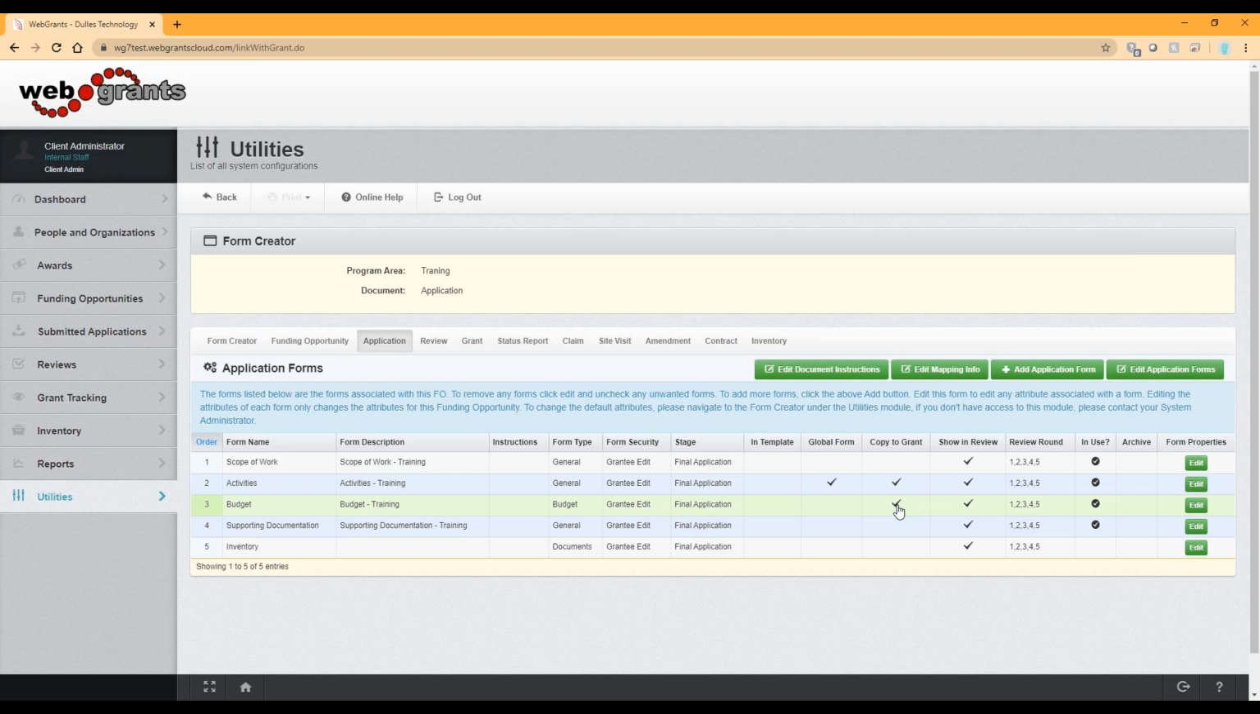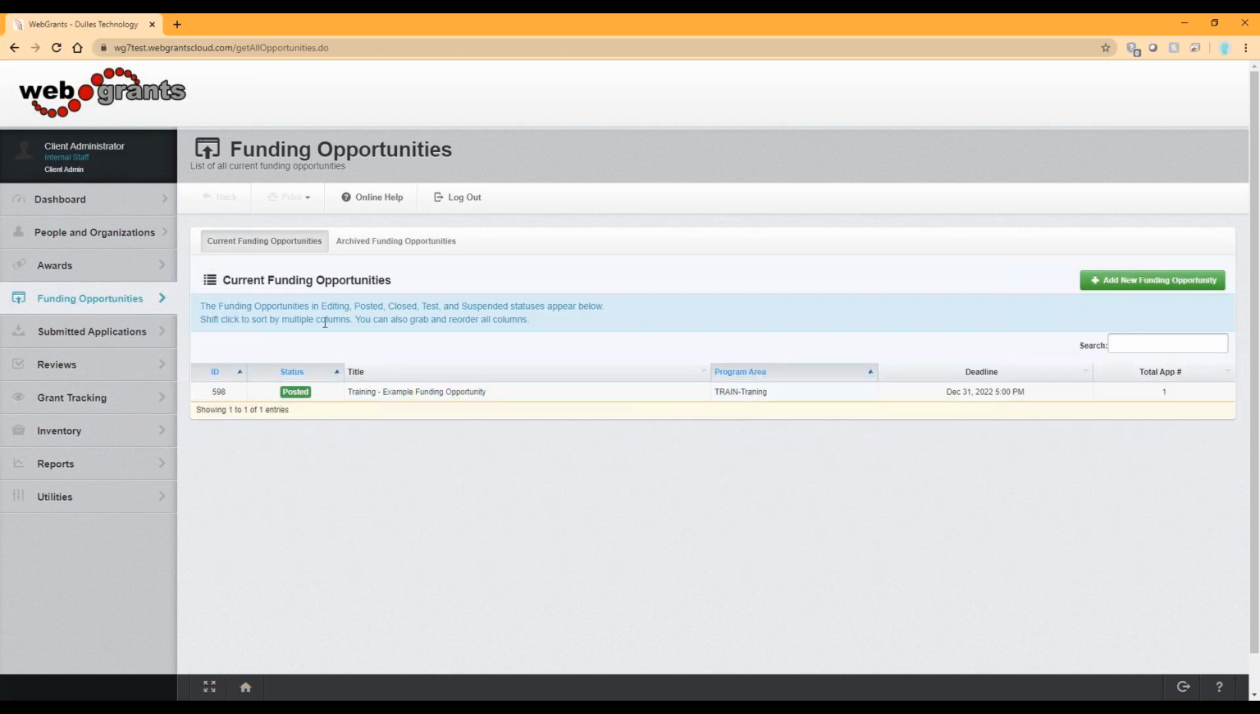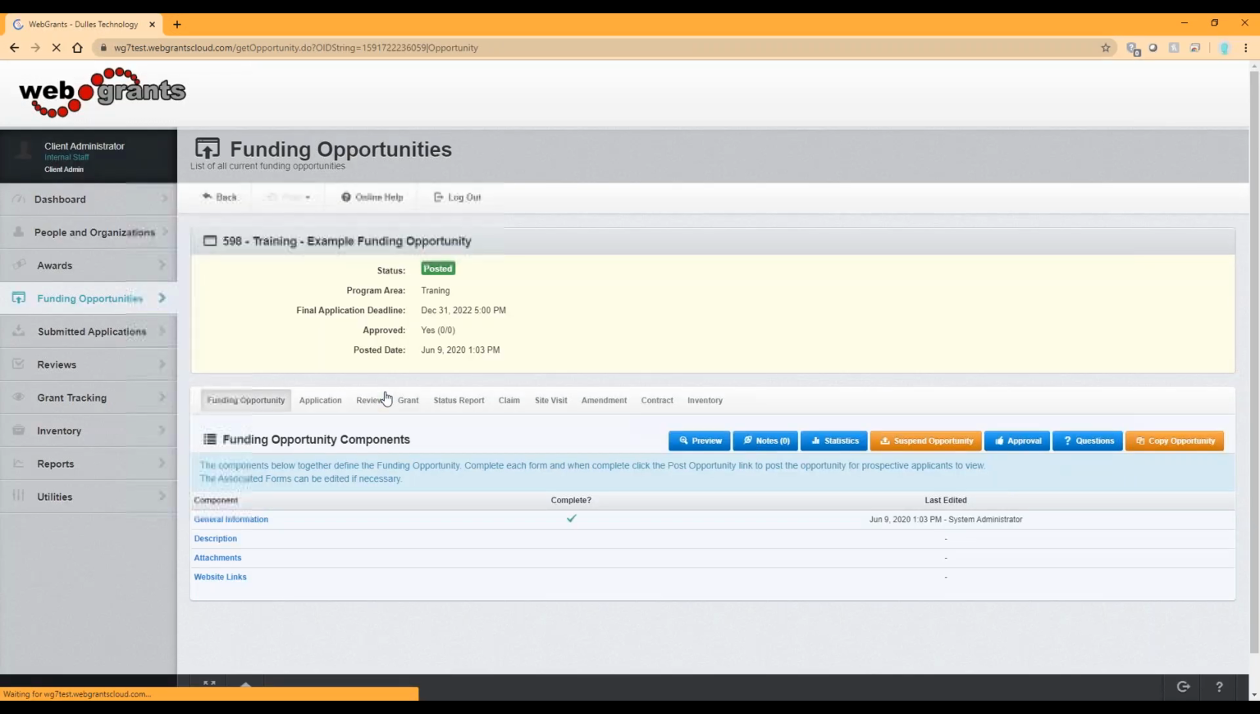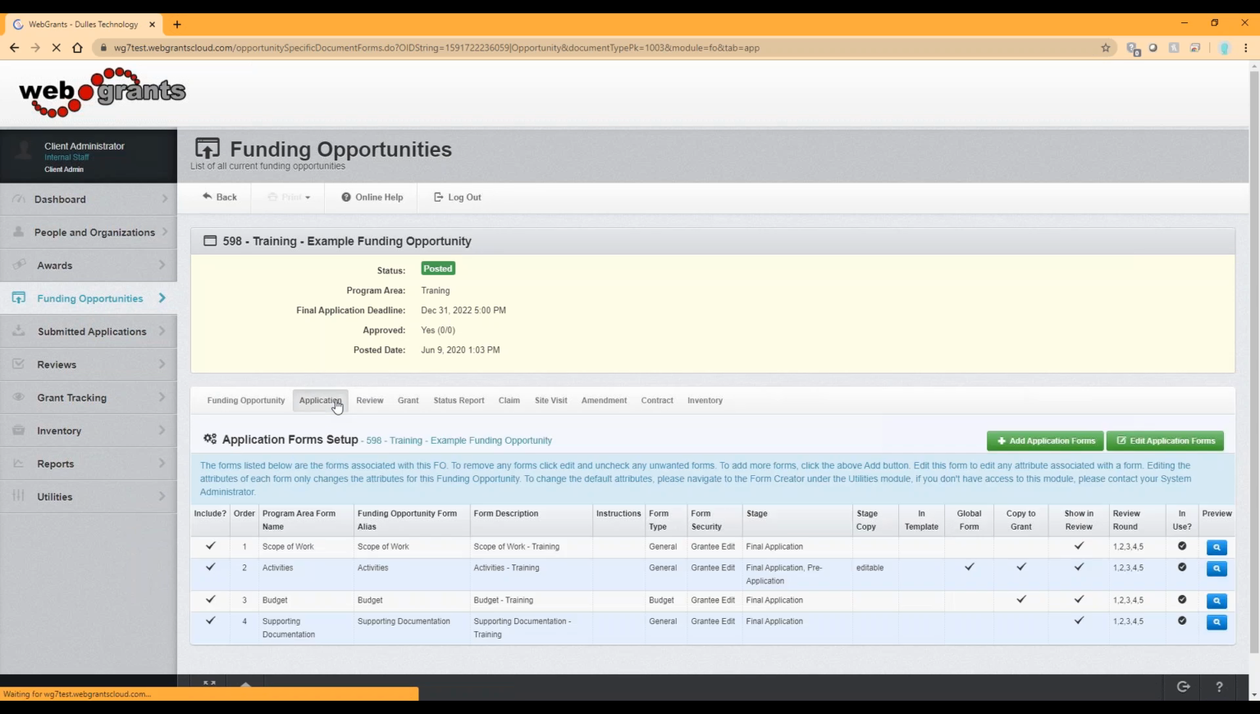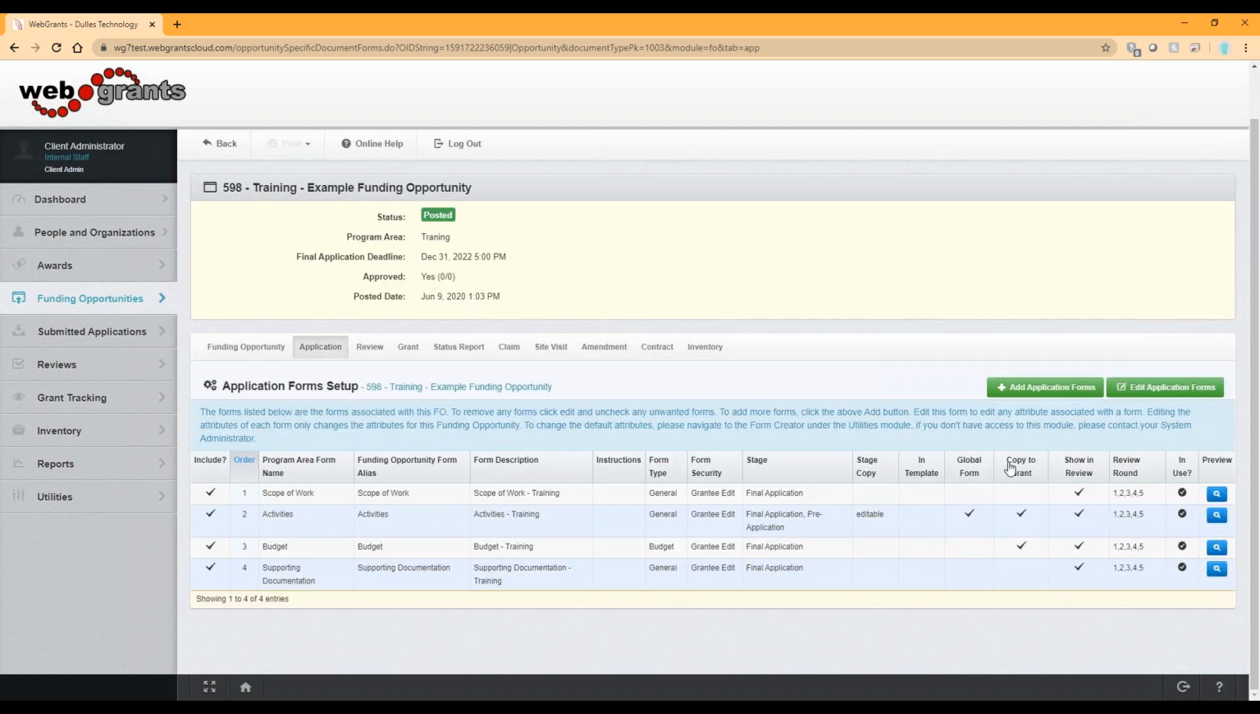So, okay, once you set up the form to link, what we want to do is go back to the funding opportunity to confirm that all the forms are showing correctly. So from your menu, click on Funding Opportunity and select your funding opportunity and click on the Application tab again. You now should see that all the forms that you chose to link to the grant in the form creator are showing as such in that column. So now let's click on the Grant tab.